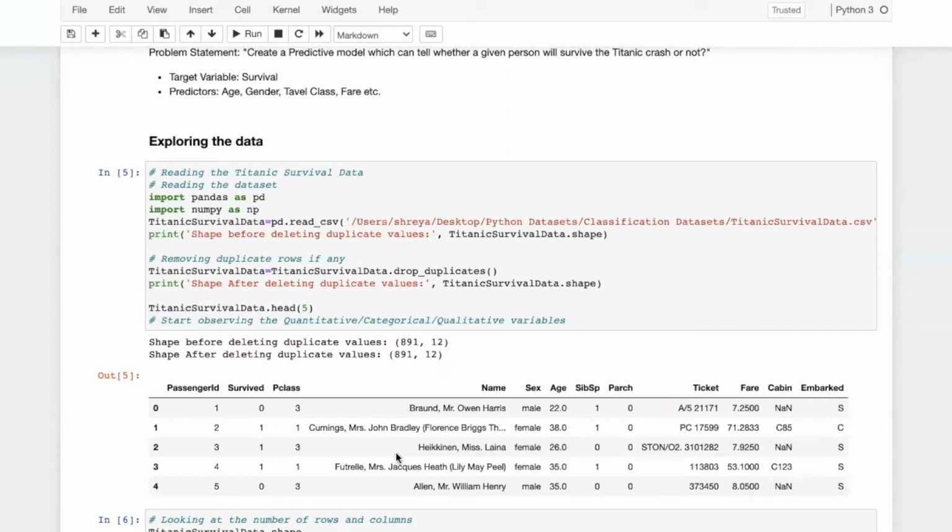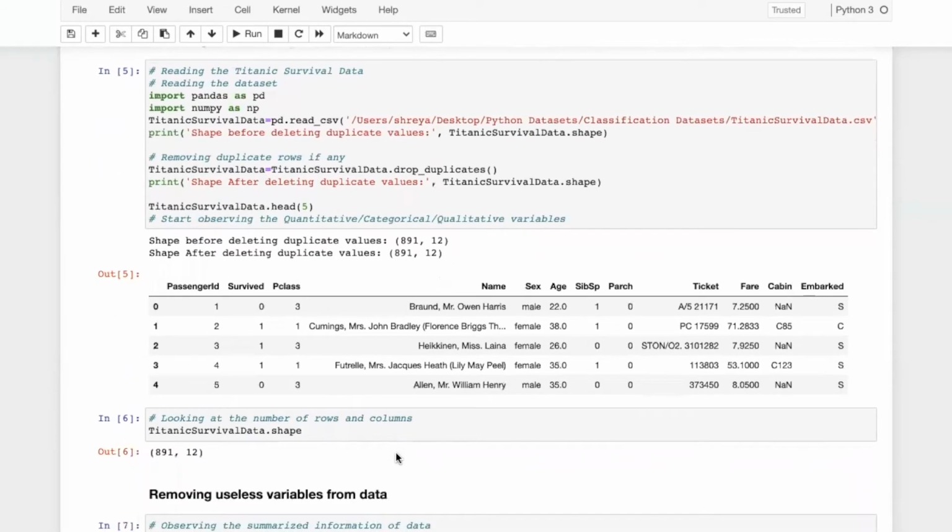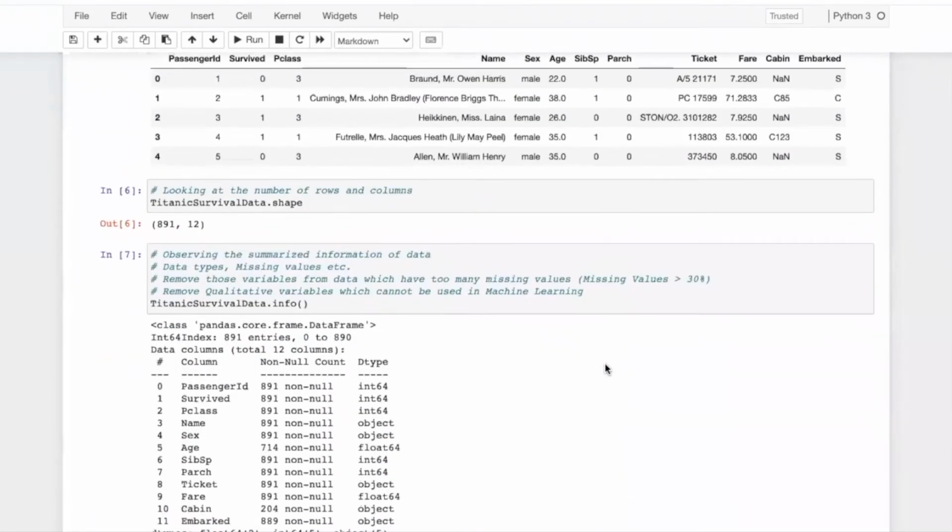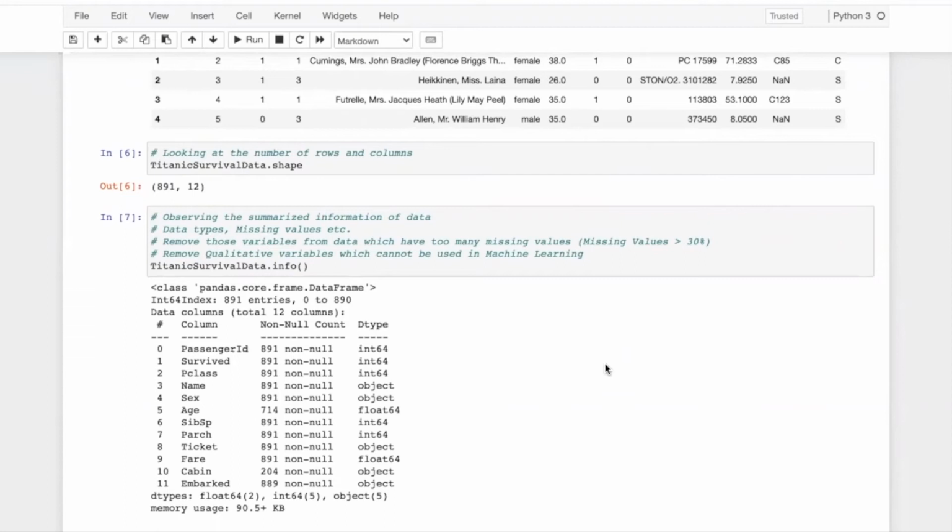So now let us look into the shape of our data. From this, we can tell the number of rows and columns in our dataset. As you can see, we have 891 rows and 12 columns. Then after seeing the shape, we have used the isnull function to see whether our data has missing values in a particular column or not. And if the missing values are 30% of the total rows in our dataset, then we will remove that column permanently.